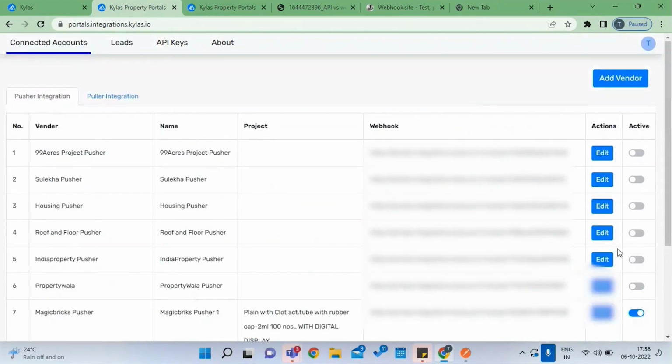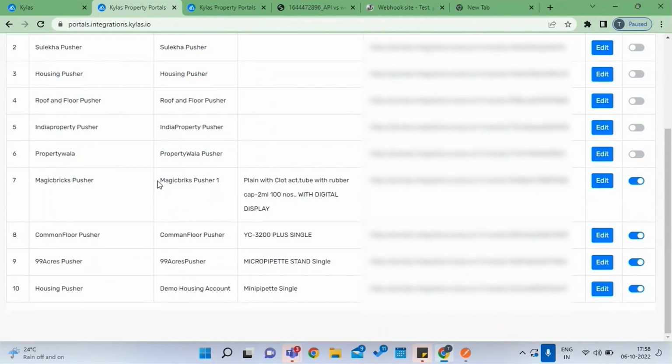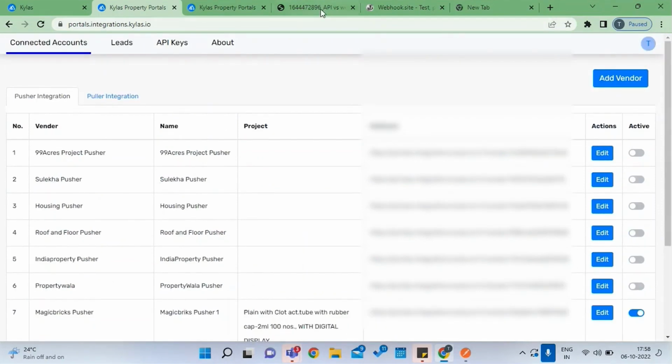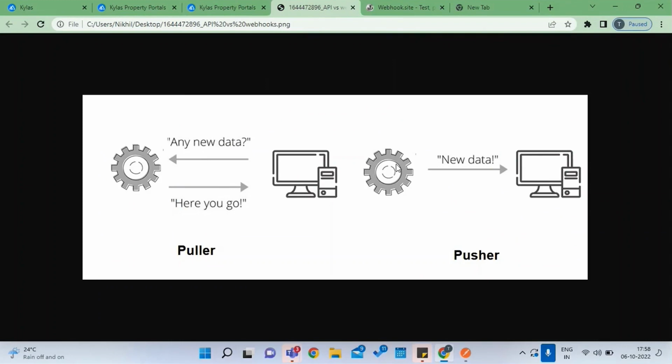Okay, let's take a look at pusher integration. So as I said, with the pusher integration, you get a webhook URL. You configure that webhook URL at the server end. In this case, you will configure that webhook URL in the portal application, and whenever any lead is available on that server, it will push that data to that URL, and we will listen to those requests and create a lead in the system.